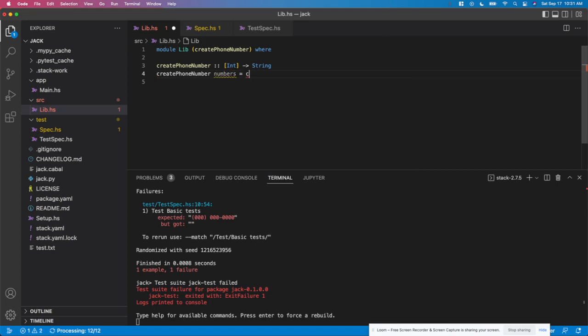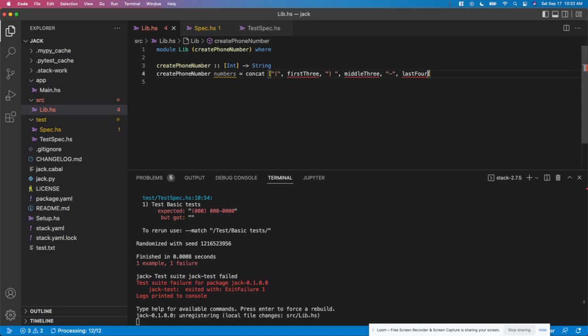So what do we need? We need to concatenate a bunch of different strings. We have the open parenthesis, we have the first 3 numbers, we have an end parenthesis, a space, and then we have the middle 3 numbers, then we have a dash, and then we have the last 4 numbers. Now this will work once we define what these 3 things are.